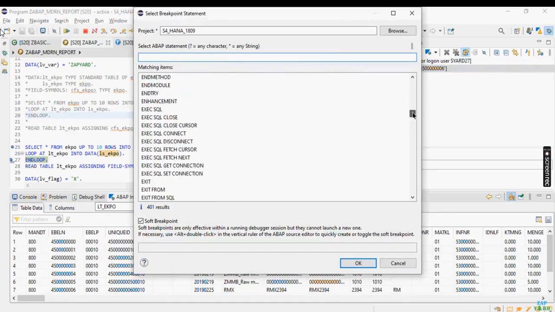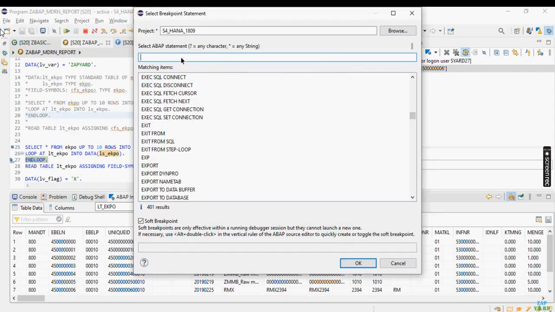Whatever you want to do, you want to set an exception on a call function, set a breakpoint on a call function. You want to set a breakpoint on a message. You want to set a breakpoint on a class. You want to set a breakpoint on an include. You want to set a breakpoint on a subroutine. Anything that you want to do.